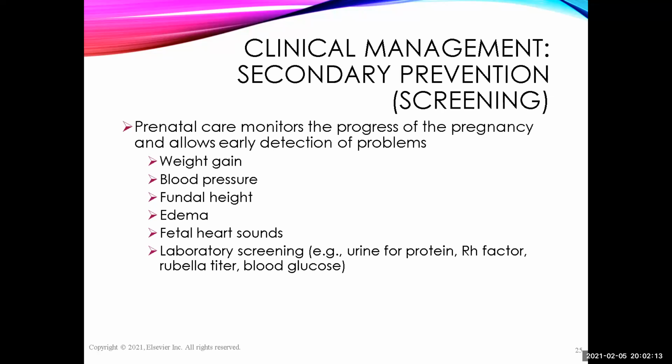So your secondary prevention screening, secondary prevention, okay? This includes prenatal care monitors that progress the pregnancy. And those of you who have already been in the OB area, have you already started hearing this kind of, I'm sure you've heard about the blood pressure, edema, talking about fetal heart rate, looking up labs. Have you gotten a chance to get into the chart and really look at some of this?